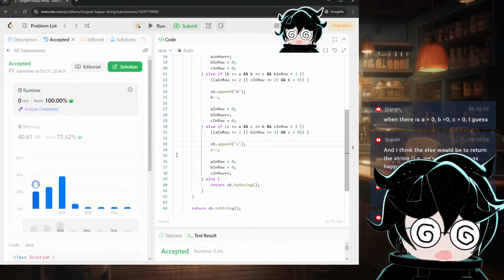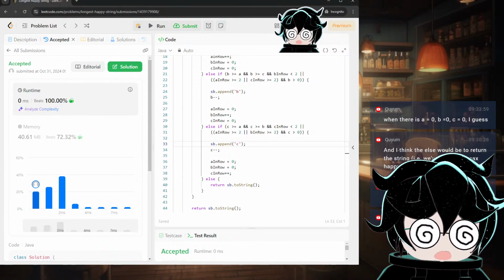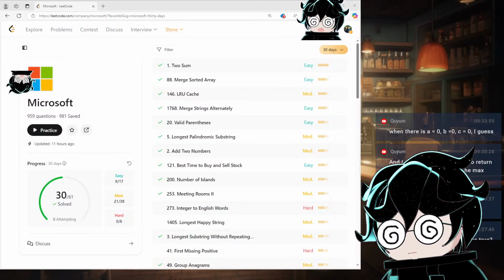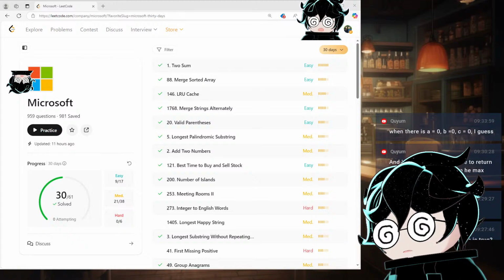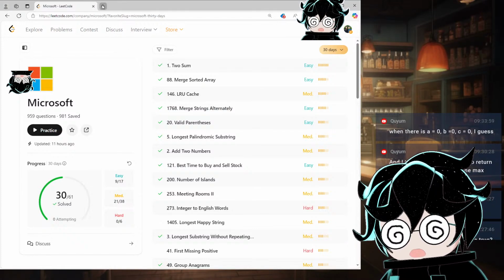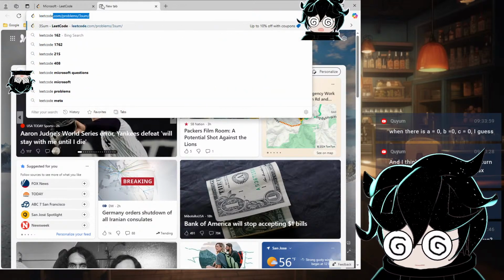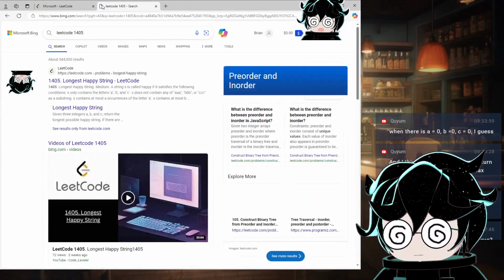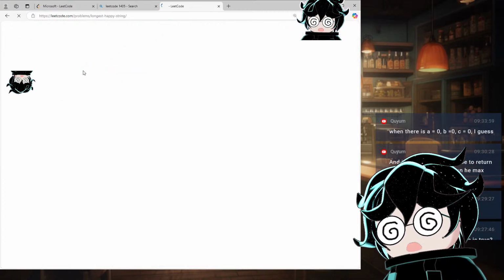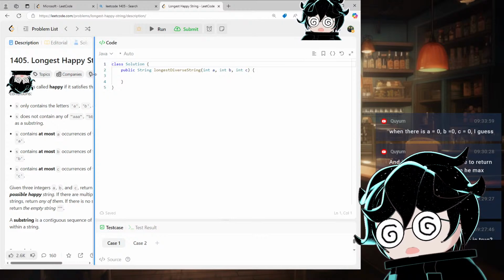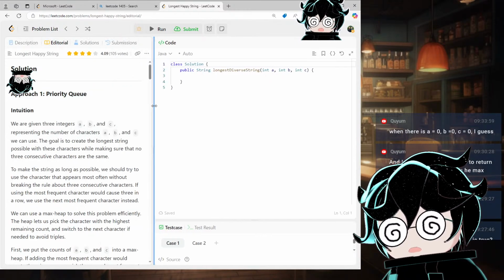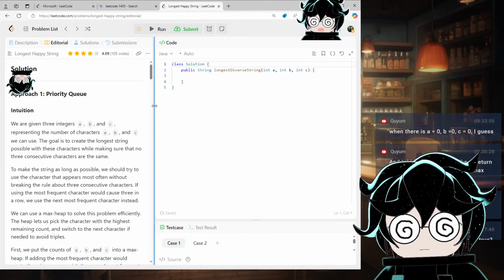I'm really curious about... There's a heap solution, isn't there? I want to read about it. This is Leetcode 1405. I switched to Microsoft Edge, by the way, because this is my brother's account on Microsoft Edge, and he has Premium.